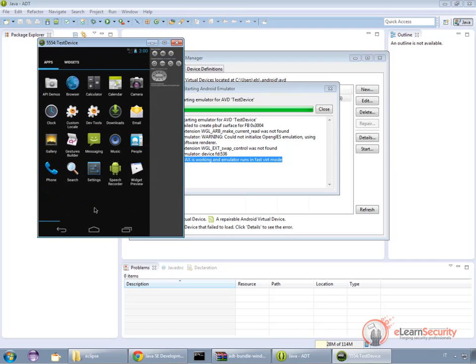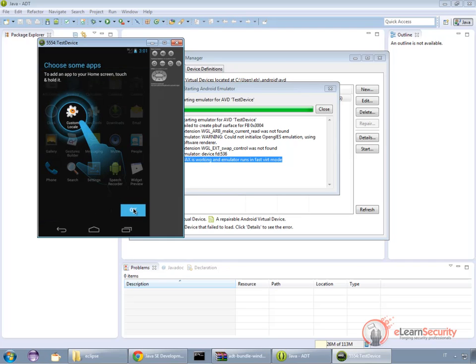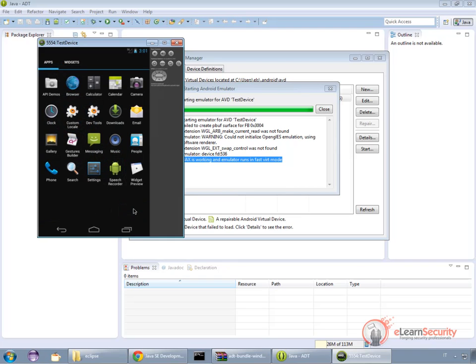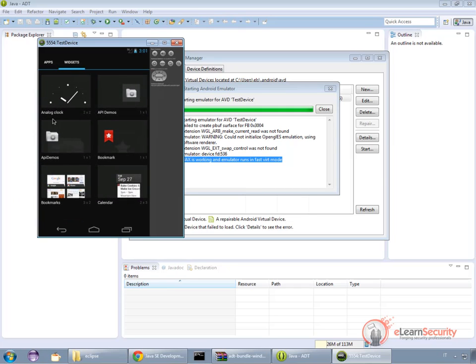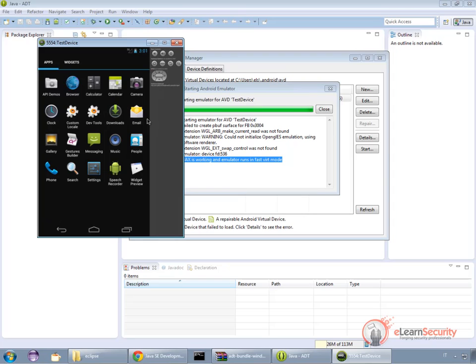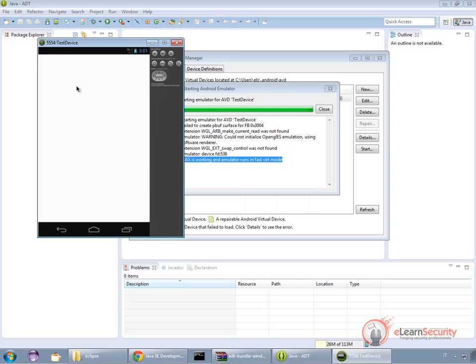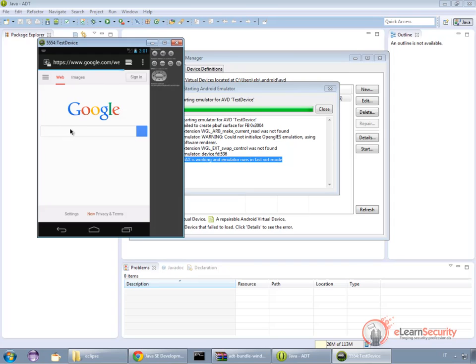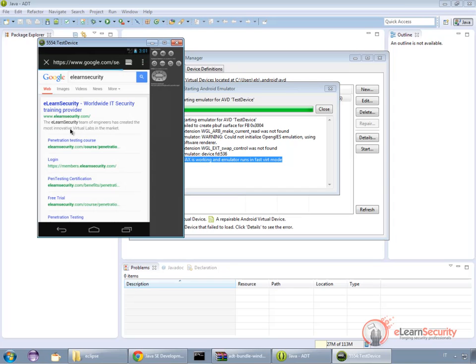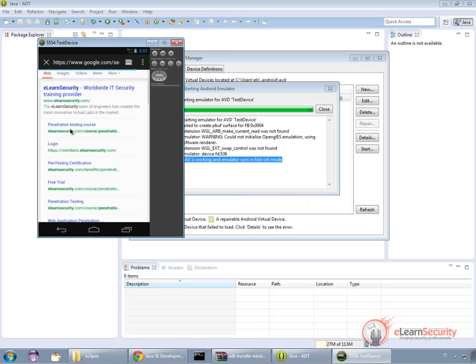Now we can interact with the device using our mouse and keyboard. For example, we can open the menu, browse applications, widgets, and start applications. Let's try to run the browser application. As we can see, it is working fine and the home page is successfully loaded. Of course, we can interact with the device using our keyboard. For example, let's try to search eLearn Security and see if the connection works. Seems that everything is working fine, and now we have a fully functional virtual device.